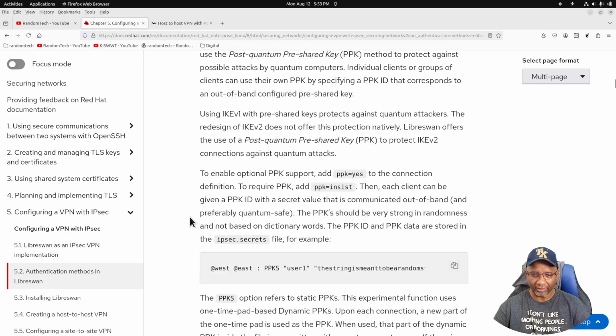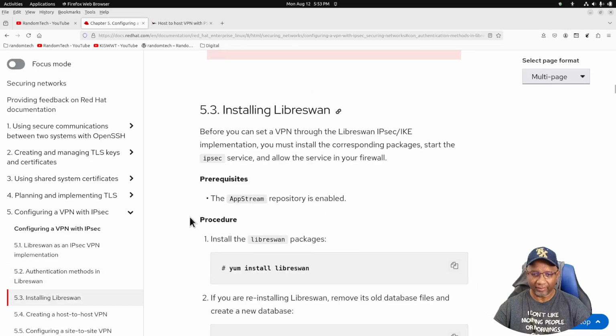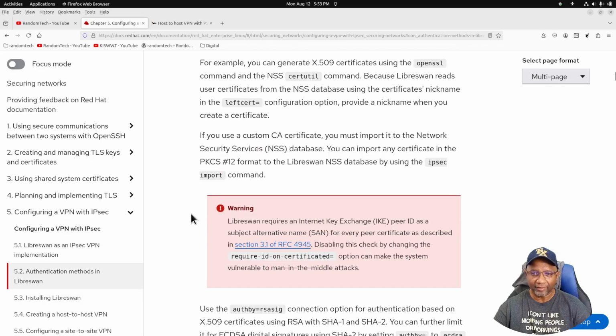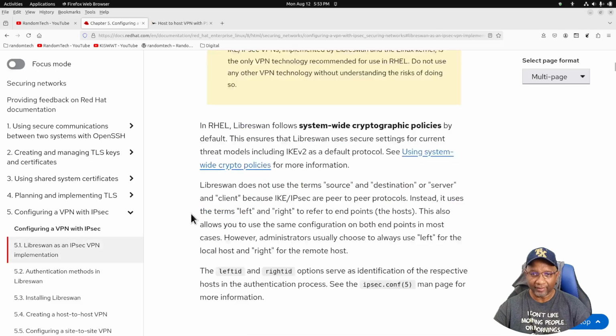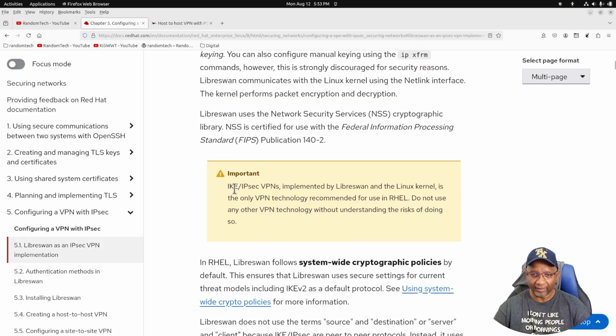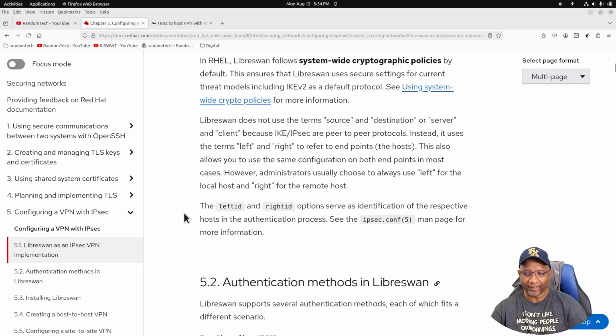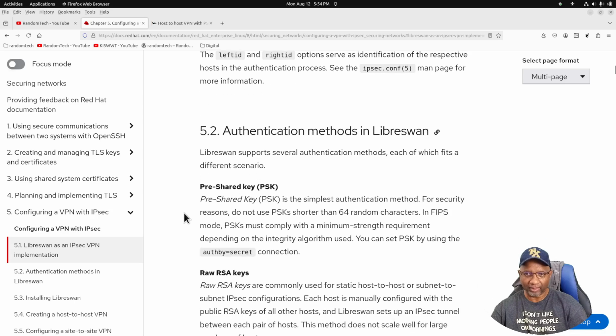There is a piece of information here somewhere. Let me find it. That's not it. Oh, it's this right here. It says that LibreSwan is implemented in the kernel and is the only technology recommended for use by Red Hat Linux. So if you want to get support for them, you're going to have to use LibreSwan instead of the Strong Swan.